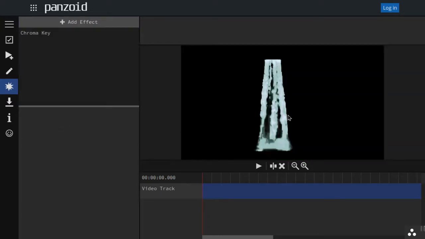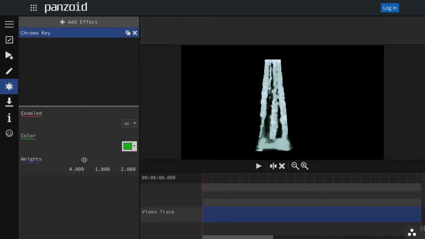Now, by default, it's going to take the green away, but it also might take the green away from the water. So you want to click on the Chroma Key, hit Weights, and turn this last weight that is set to 2000 to 0. Now the 100 or the 1000 you want to drag up until the waterfall is completely filled, and the 4000 you want to turn down a little bit. So now this should look fine.